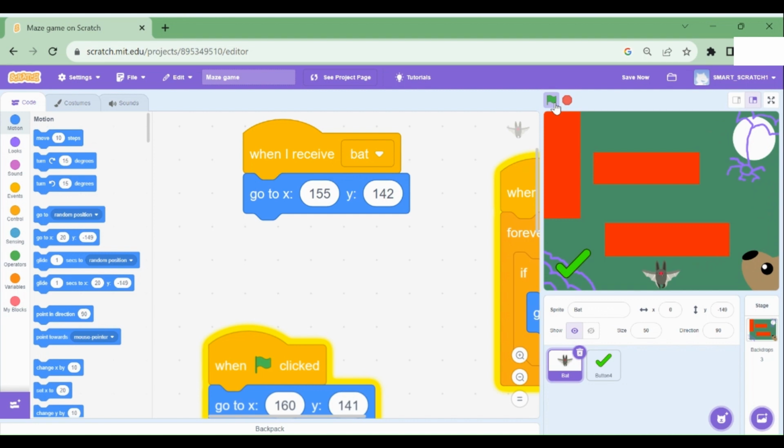Now let's test this out. Okay, so I'm aiming for the green check, then I go to the starting position. I again aim for the green check, and it takes me to the third backdrop.